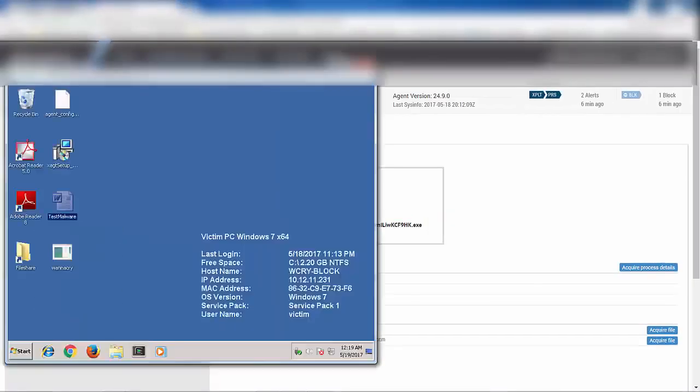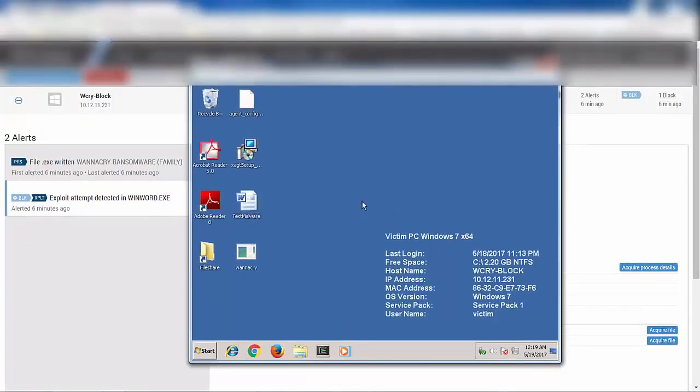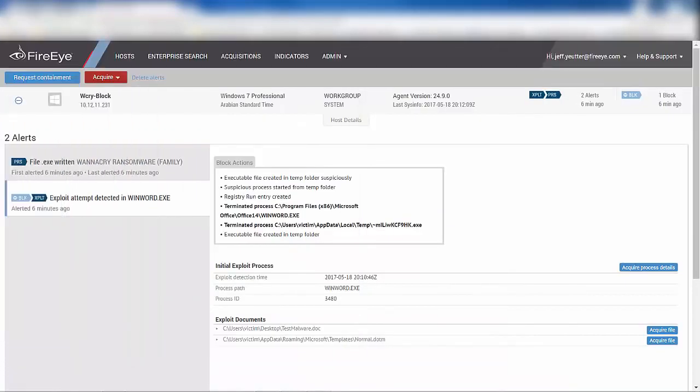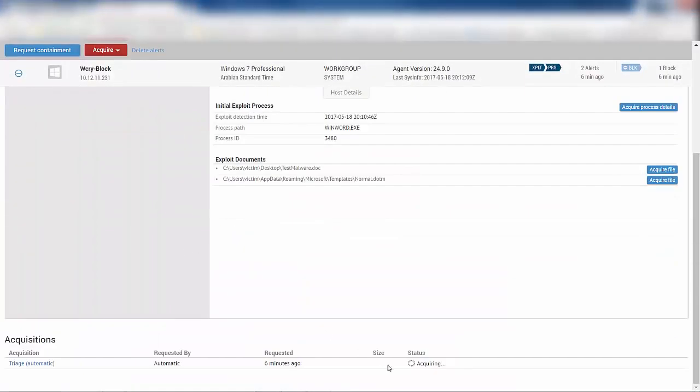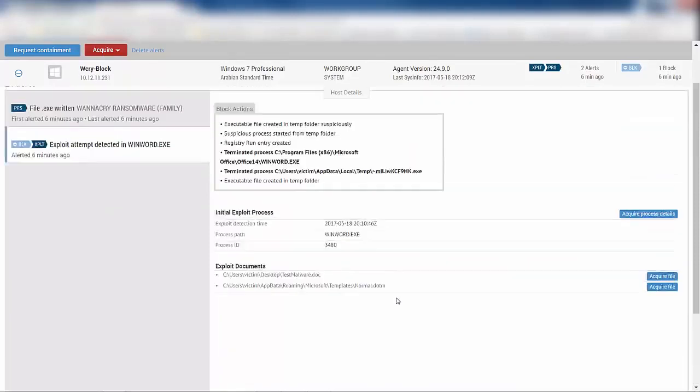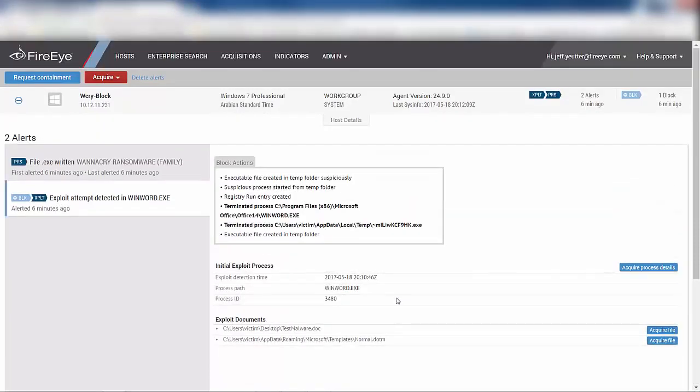We can see that there's no encrypted files or ransomware alert on it. The threat has been prevented, and analysts can look at a timeline of events that the agent's sending over here if they want to. But otherwise, this system is good to go, and that threat has been stopped.